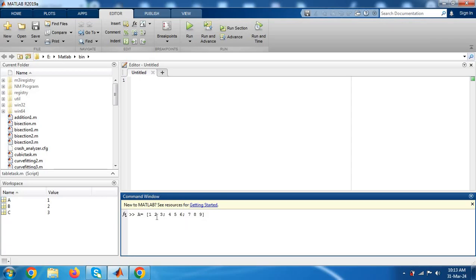Once again I will repeat that. Suppose I am storing this matrix A. How can I write it? 1 2 3 is the first row, and columns are separated by using a space. When I want to write the second row, I use this semicolon. So 4 5 6 will be stored in the second row, and 7 8 9 will be stored in the third row. Now if you hit enter, you can see this matrix 1 2 3 4 5 6 7 8 9.